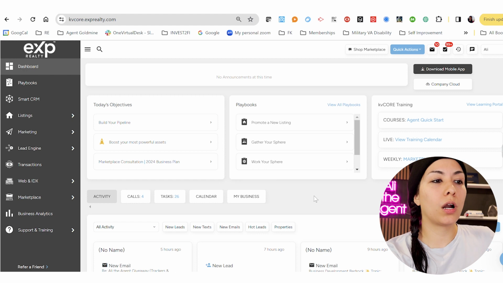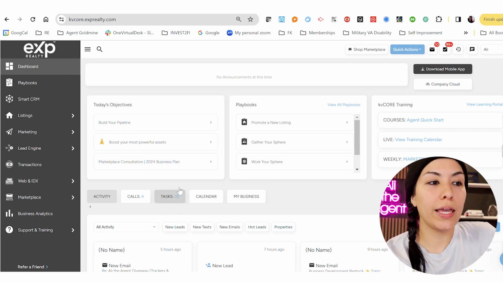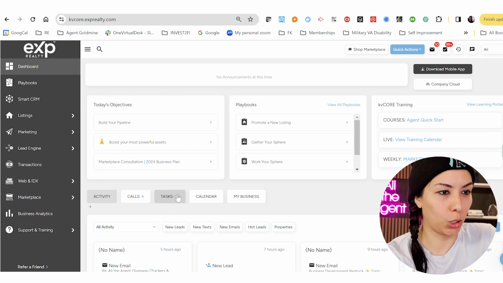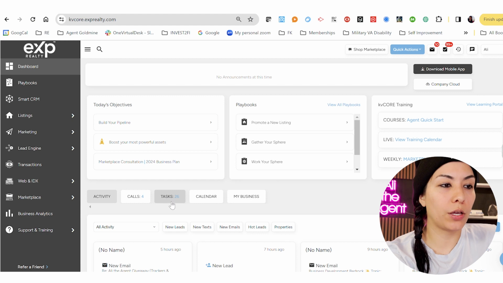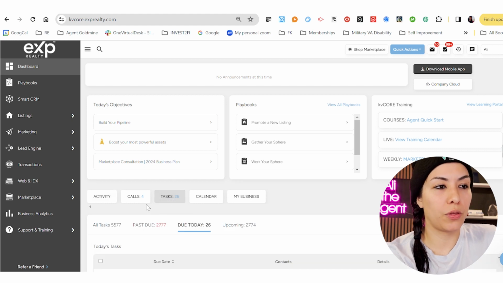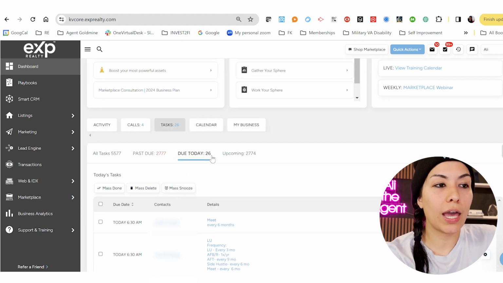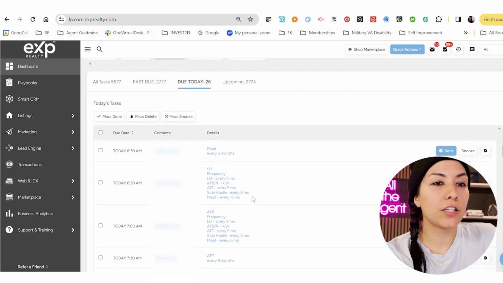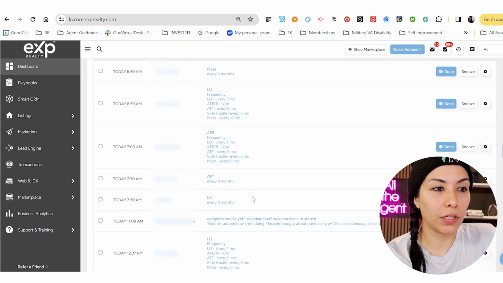But in KV Core, the only thing that I look at right away is the tasks. Every single morning, how many tasks do I have? How many people do I need to reach out to? What is that day going to look like? So, for example, I go over here and you see it started off with 34 today. I'm now at 26. So I have 26 conversations to have today. So as I scroll down, I see who exactly is on the list.